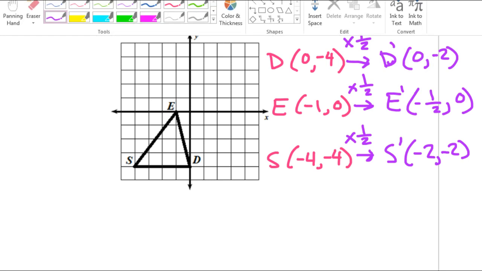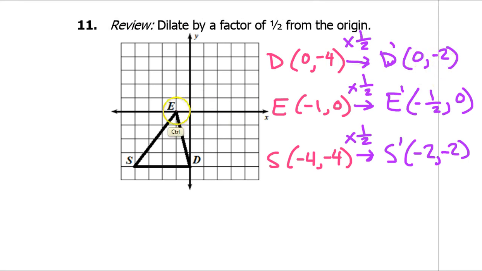So we'll simply plot those points, and that'll be it. 0, comma, -2. 0, comma, negative 2, negative 1/2, comma, 0, and negative 2, negative 2. So that's what the image would look like after this dilation. When the scale factor is less than 1, the shape is shrinking in size, and you would notice that each of the lengths are exactly half as long as they were to begin with.